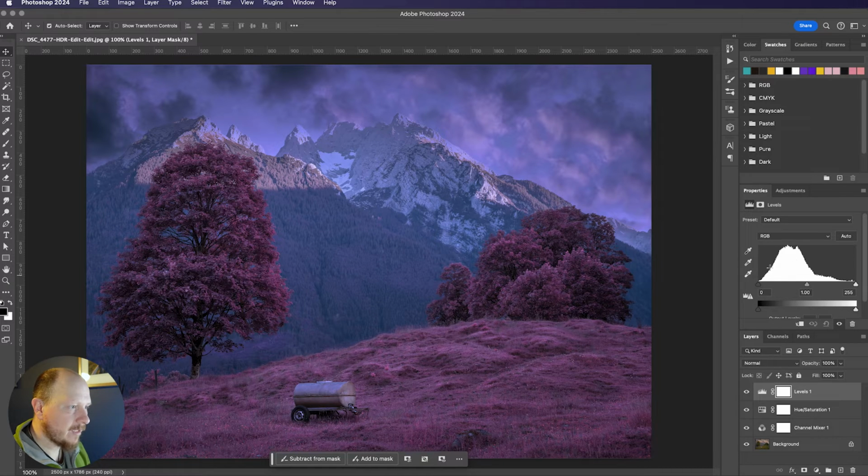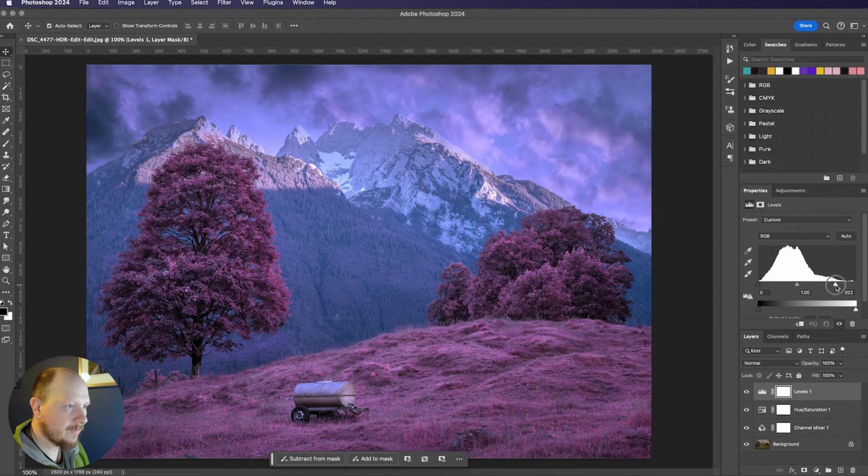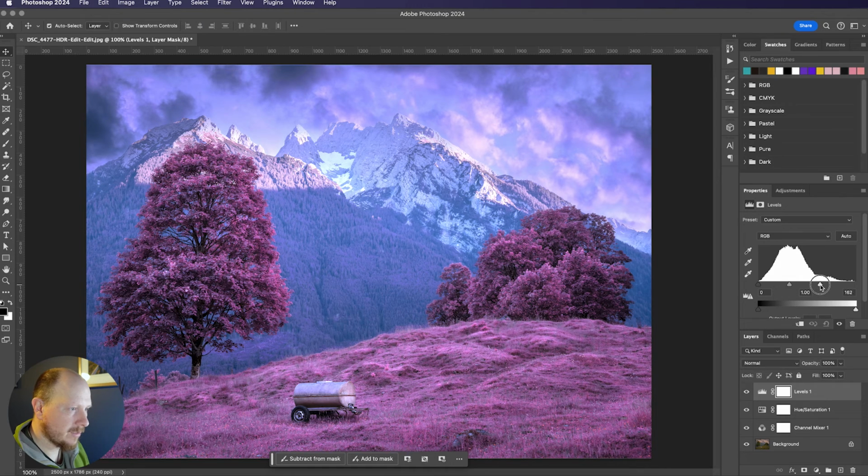Everything on the left here is the dark, shadowy areas. We've got the highlights on the right and midtones in the middle. So if we bring this slider on the right to the left, you see the image really starts to brighten up.